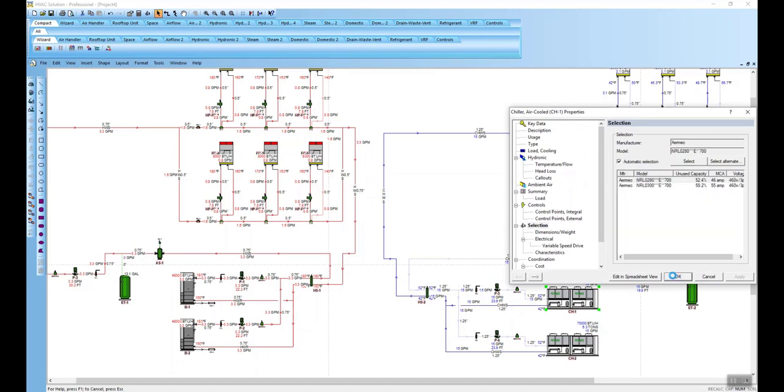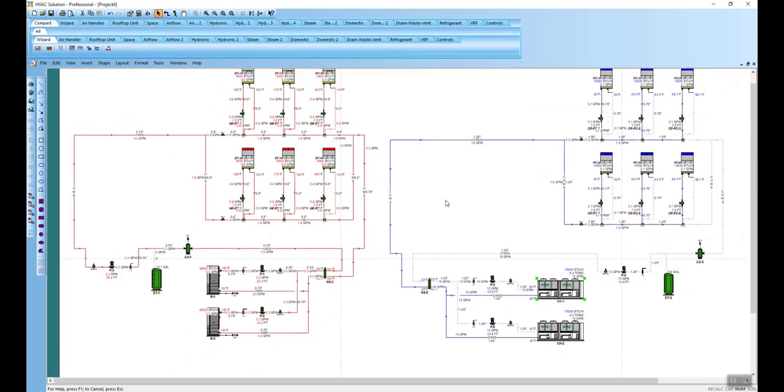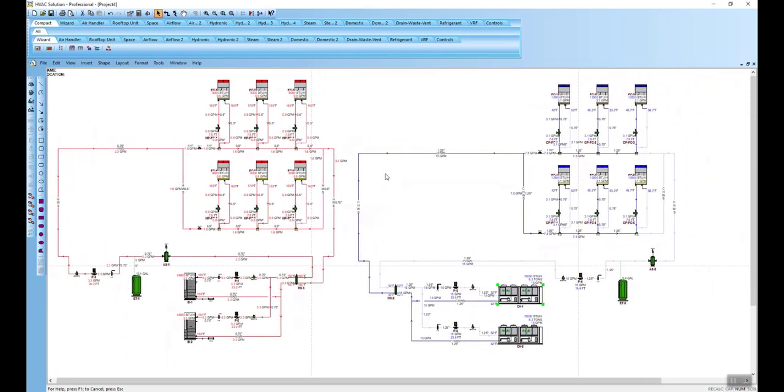unused capacity there. That's part of the beauty about HVAC Solution, is once you design the systems, lay them out, we do all the calculations, we select equipment, schedule it, and then you can put these schematics and the equipment schedules that we create from this in Revit or AutoCAD.